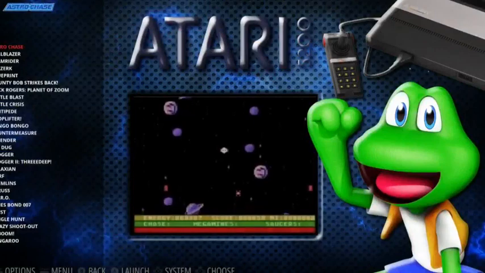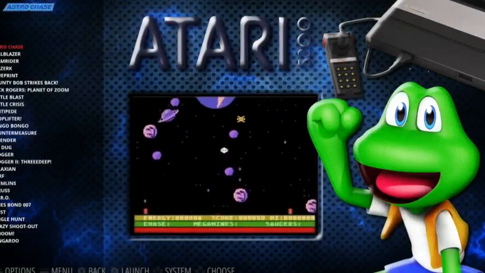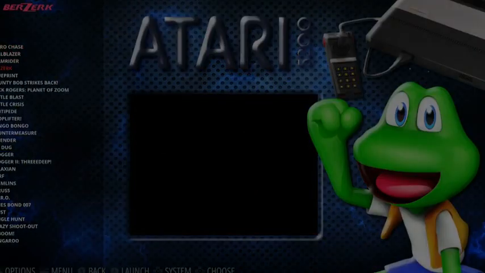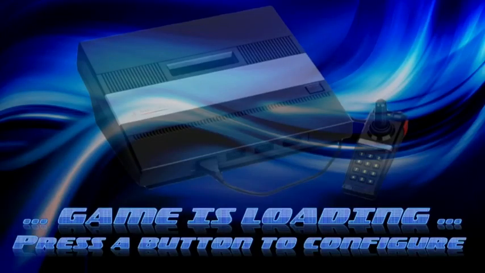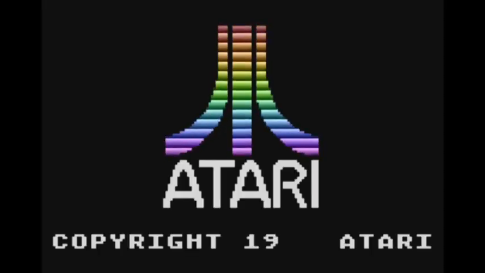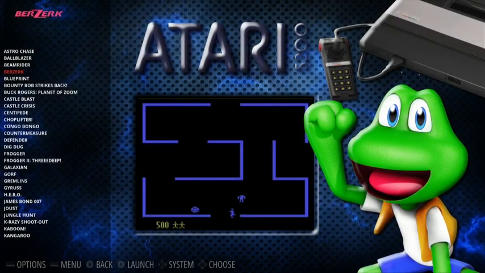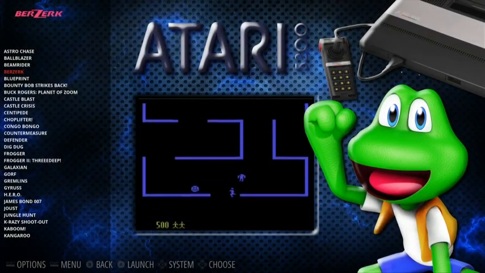So let's launch an Atari 5200 game. Let's go launch Berserk. Okay, so that'll give you a little taste of what the loading screens look like.